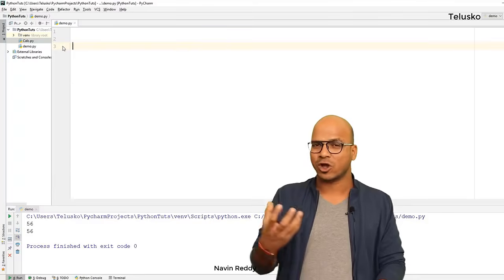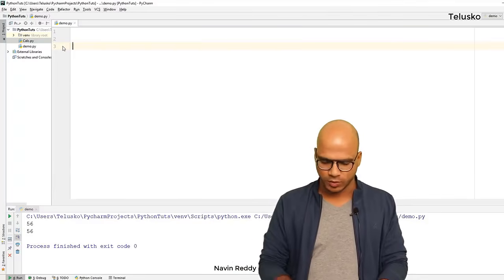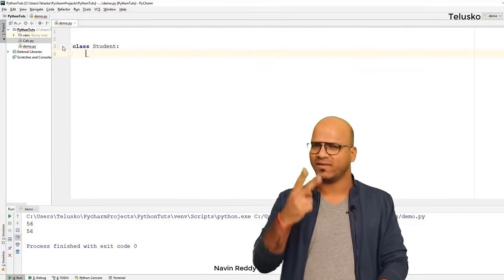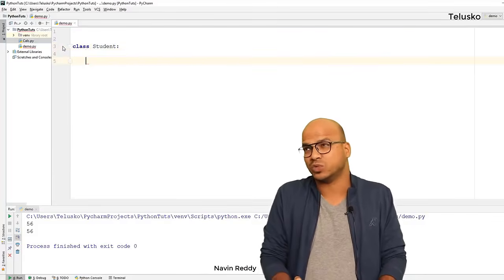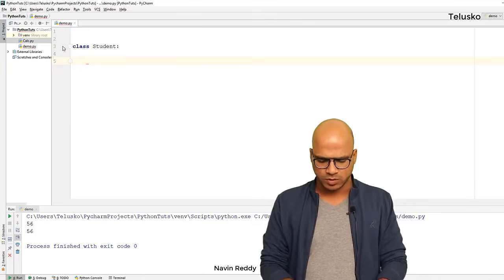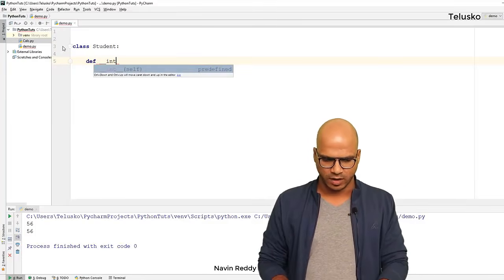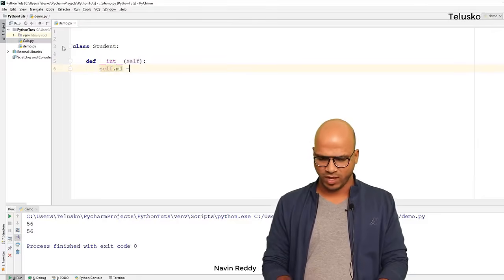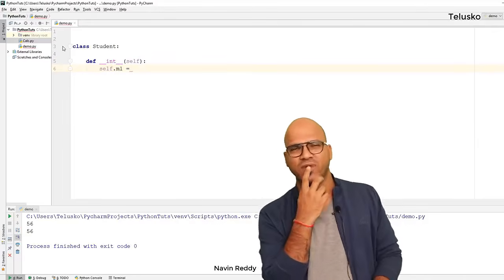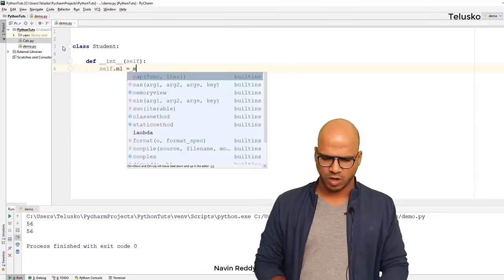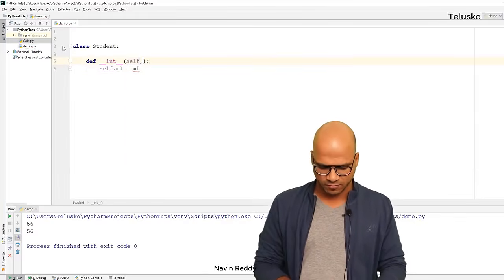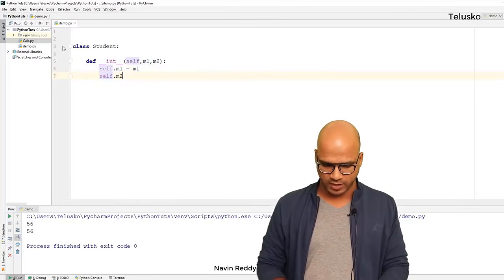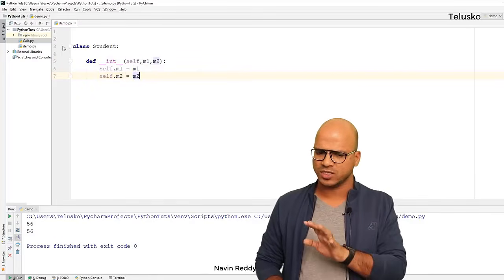Now to understand the concept of operator overloading, what I will do is I will say class, and let's say we have a student class. And every student will have, let's say, two variables, marks 1 and marks 2, just to keep it simple. So I will say def init, and here I will say self dot m1 is equal to, oh, maybe I want to pass the value, so I will pass it from here m1 comma m2, and let's specify self dot m2 is equal to m2. So we got these two values, right?